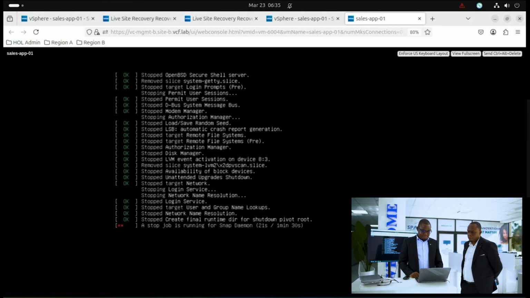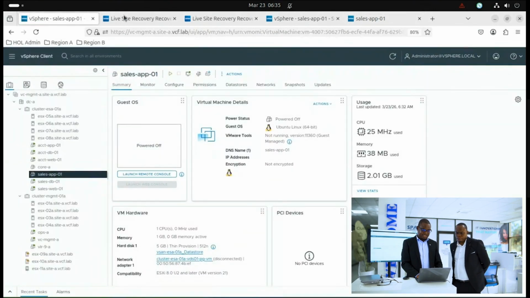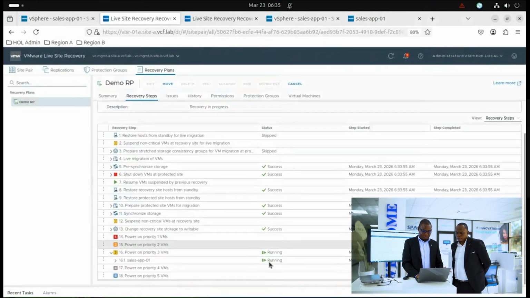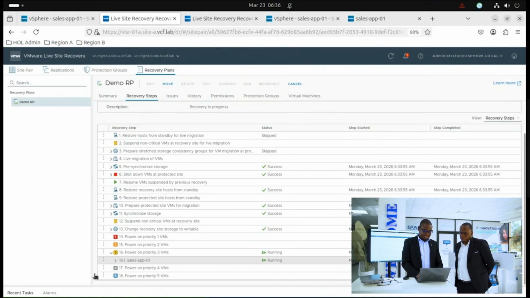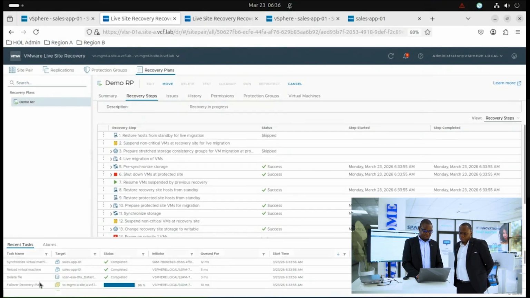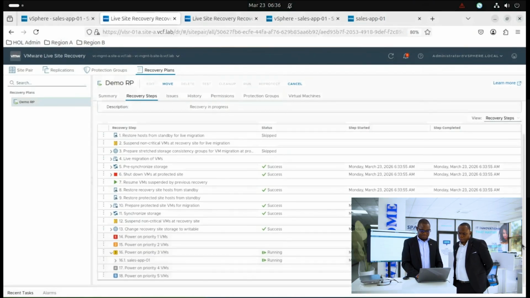Let's give it some time. Let's see, it's booting. Going back, since it's not done yet, you still see that it's still powering on. The same if we go to the tasks, you also see the tasks for even more details. Let's give it a moment, then we should be up and running shortly.